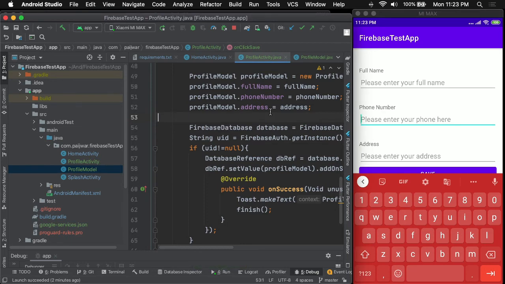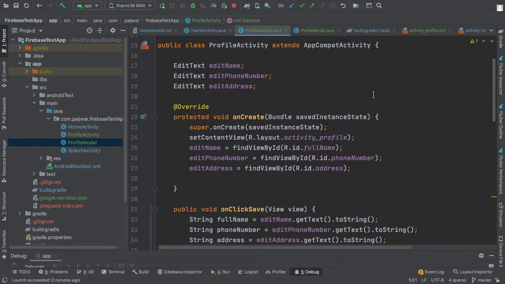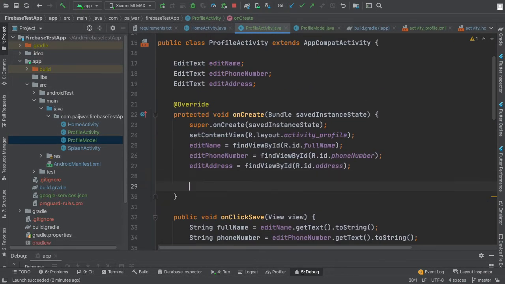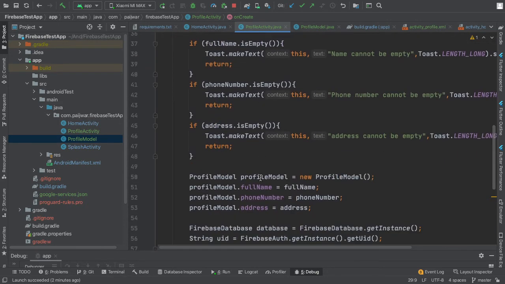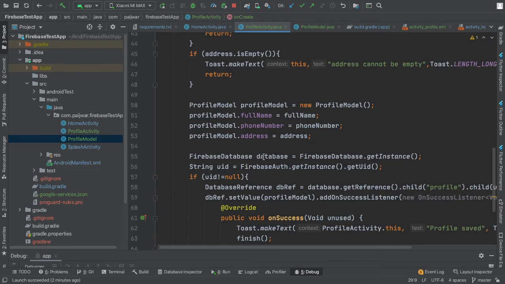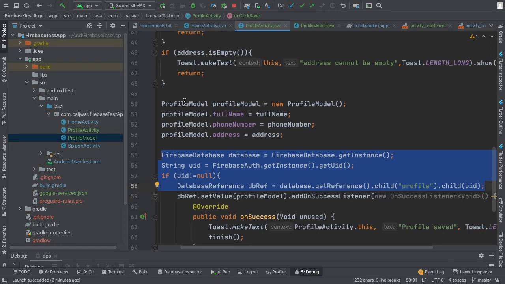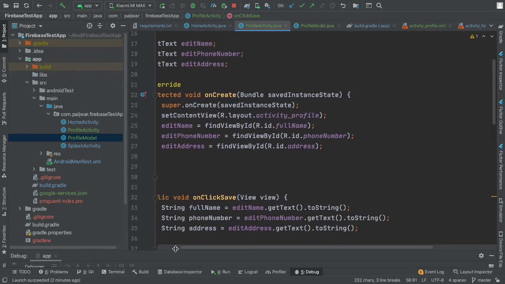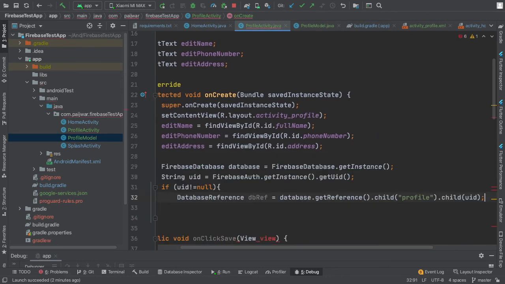Okay, so for this what we need to do, I will just make it little big and we go on create. So from here we have already created this database and this reference. I will just copy paste these values from here. I will write it here like this.